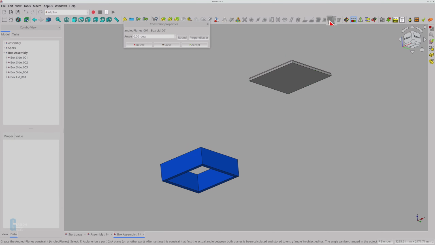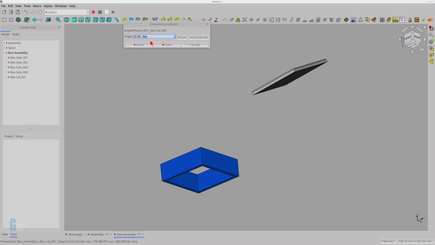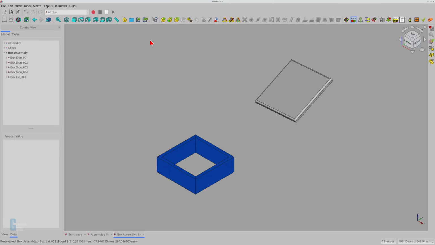Now apply the angled planes constraint and set the angle to 25 degrees. The lid is now at a 25-degree angle relative to the sides of the box. I'll need to apply additional constraints to assemble the top the way that I want it and move it into position. I want the bottom left edge of the lid to be parallel to the top left edge of the left-hand side of the box.